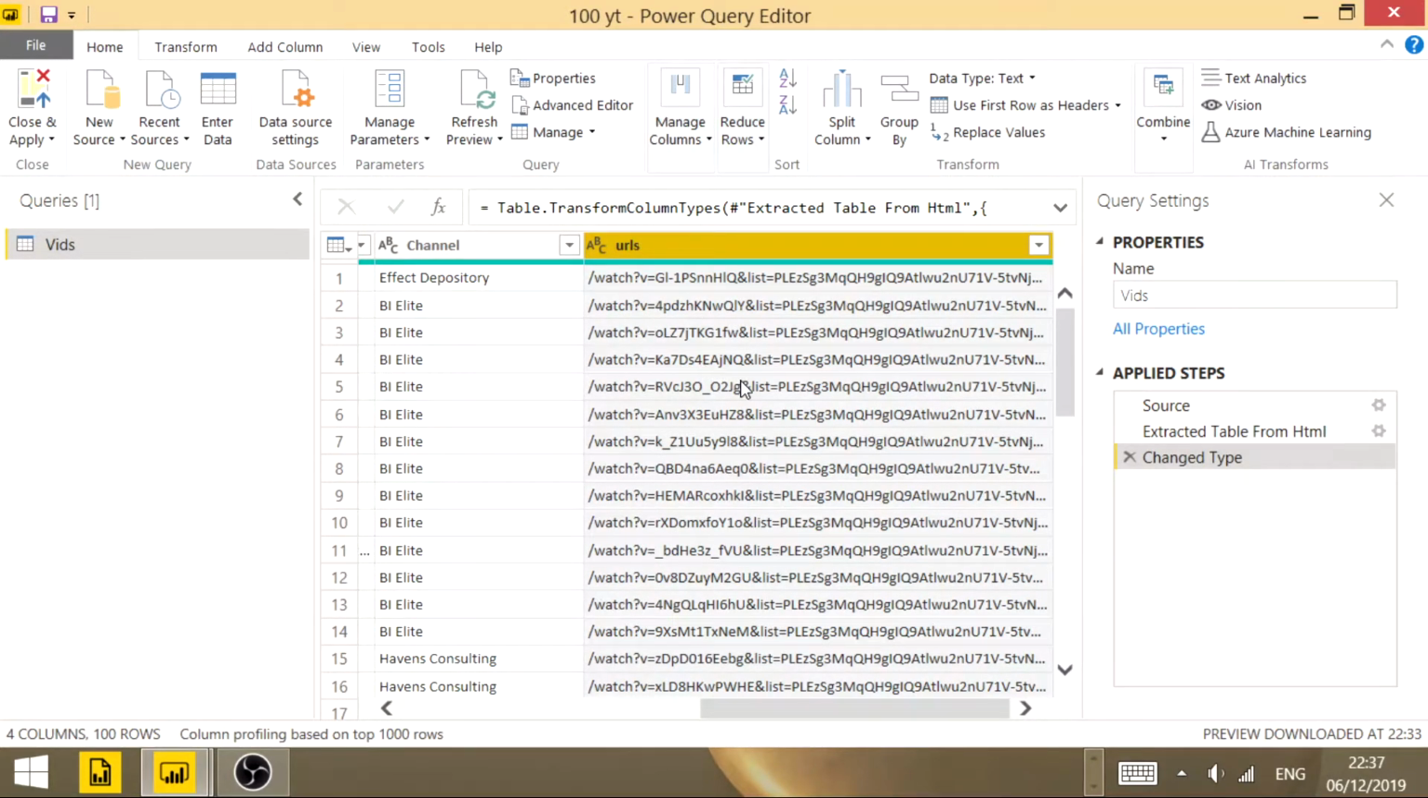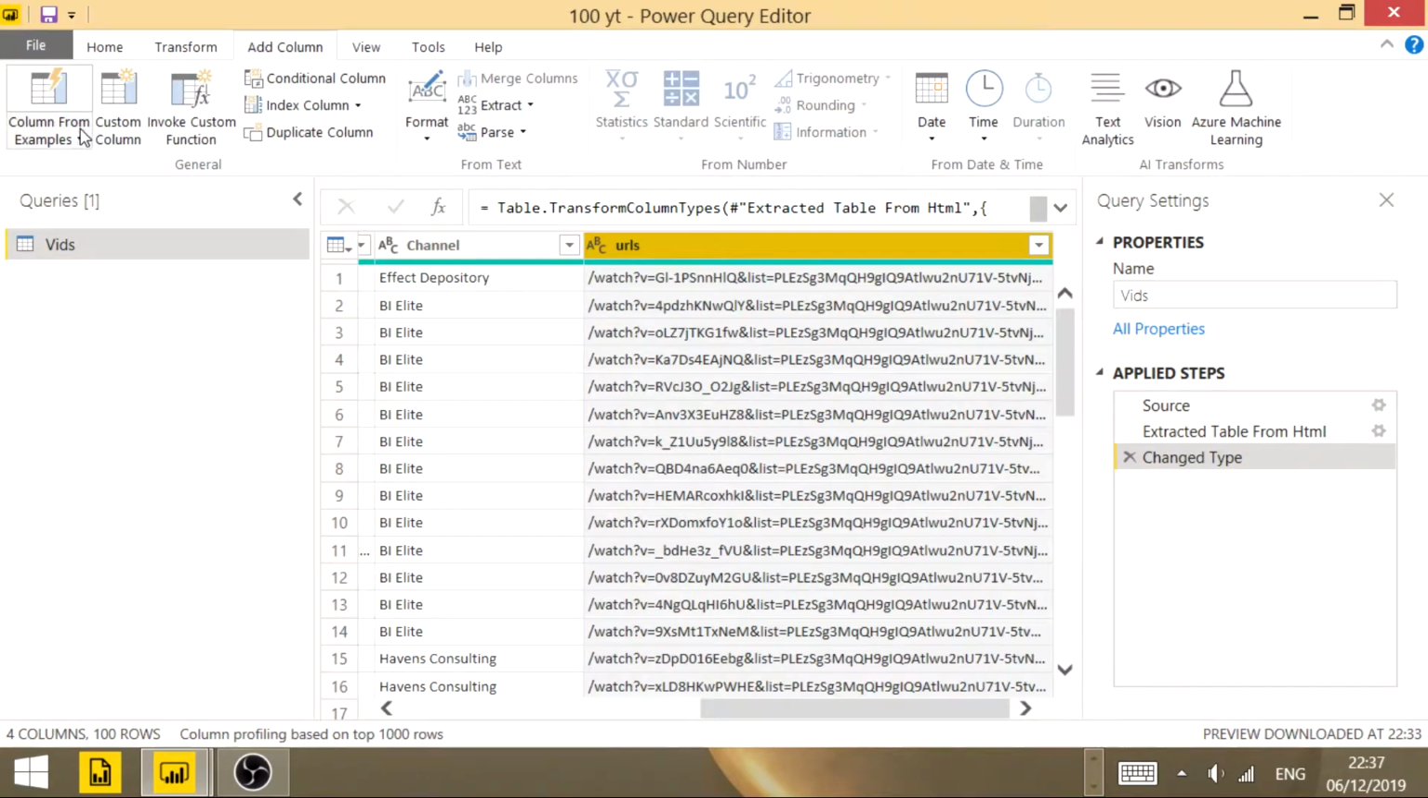Now they're not really 100% the URLs we want. What we want is this code in particular out of that, with the correct prefix for the URL. So we're going to get that by clicking here, Add Column, and Column from Examples. And it's from selection, the column we've selected.